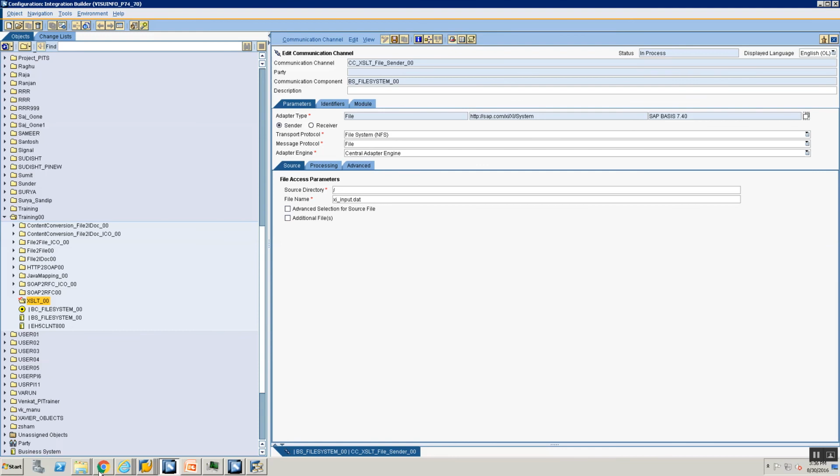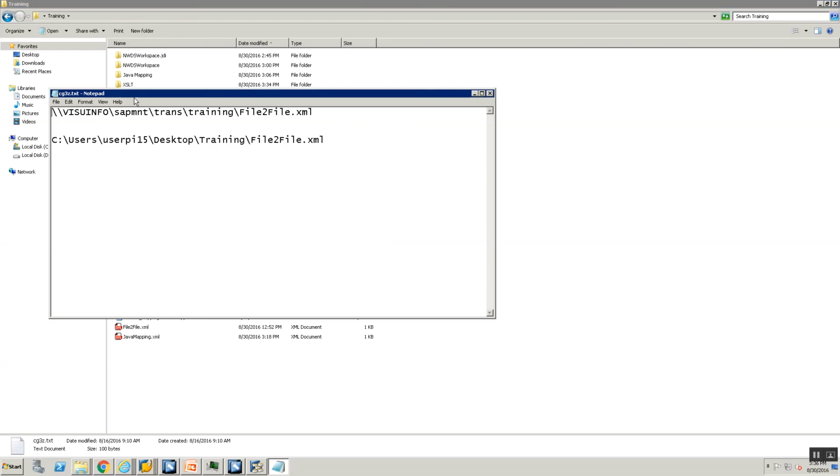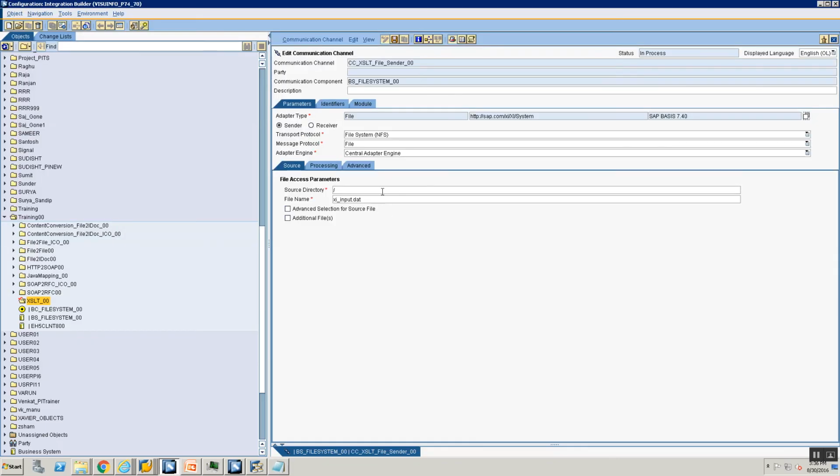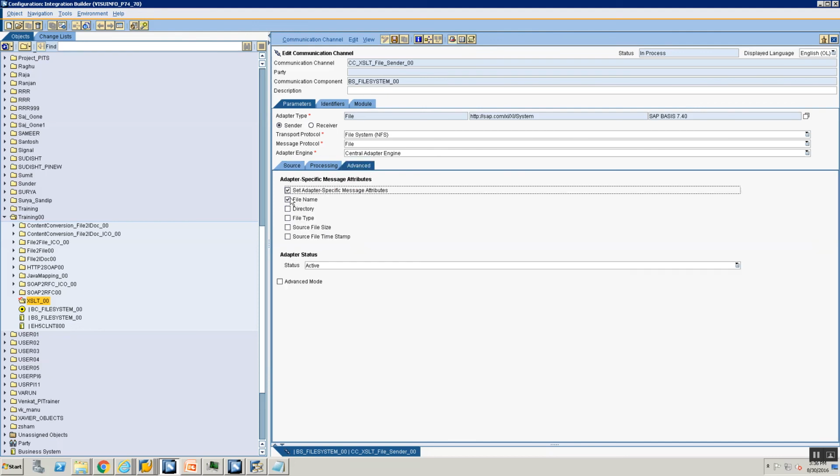Yes, perfect. Now I'm going to give my path. For that I need to go here and get my path. Sorry, I don't remember the path. So I'm going to get this path, put it here. And I'm going to call my input file xslt.xml. I want the same name for the output as well, so my receiver file adapter needs the same file name.